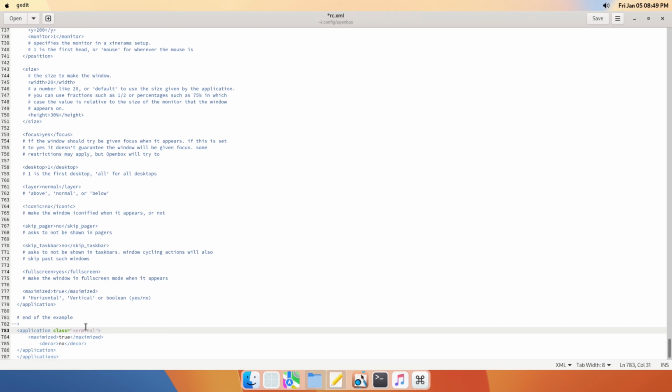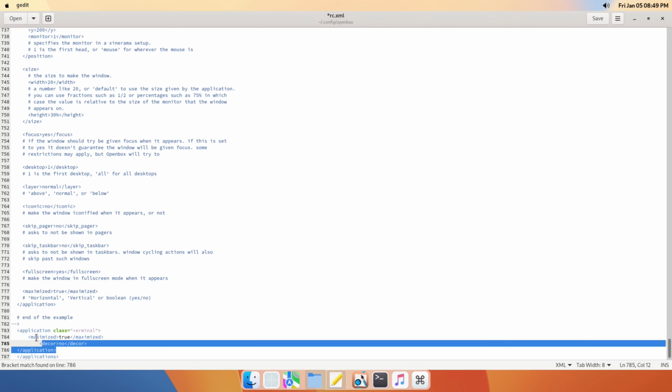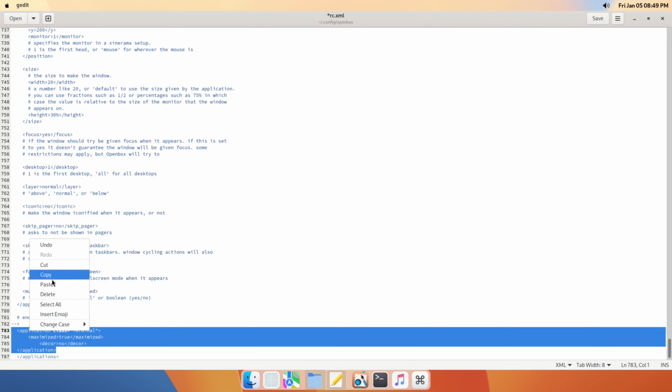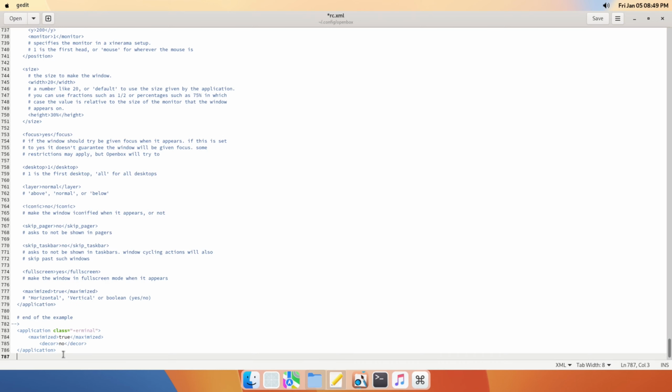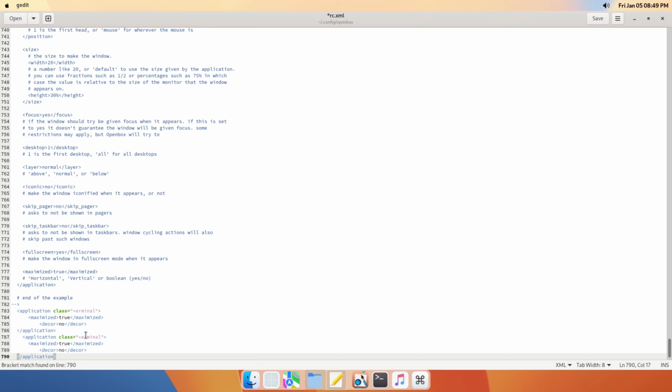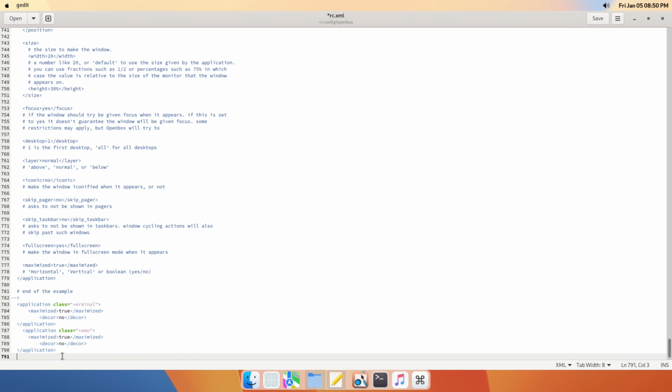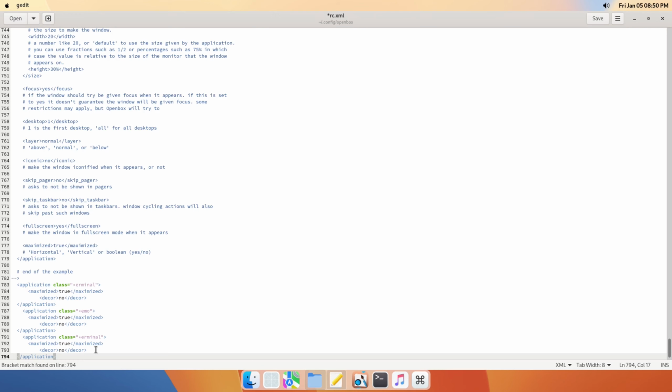So I'm going to change this to be for all my terminals. Right. And I'm going to copy this. And for my file manager, let's see, edit.